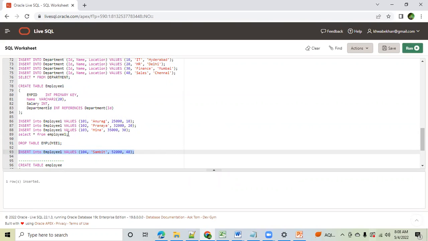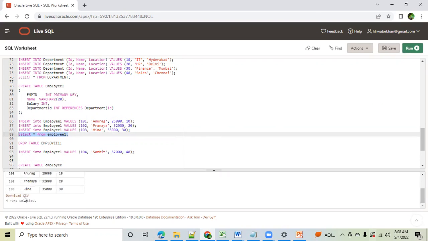Got it? Yes. If you want to check this data, you can check if it is present or not. So yes, you got this. Department ID 40 is now present. So this is a foreign key constraint. This is not the concept of foreign key, but I was teaching you that foreign key constraint. Hope you understood this.